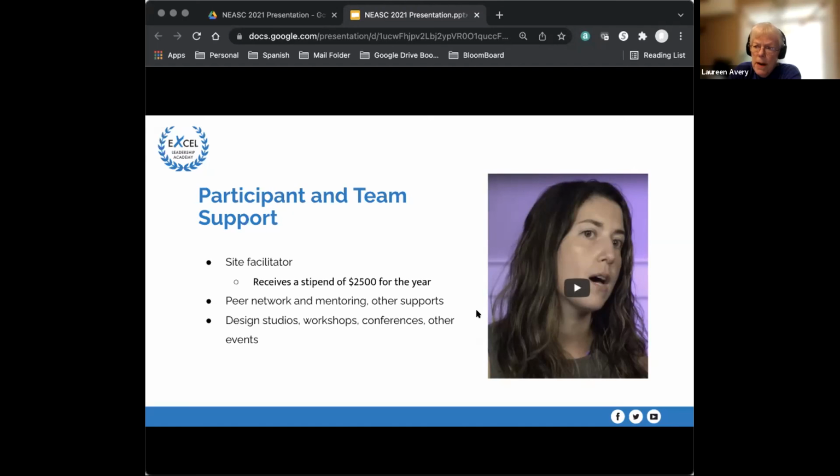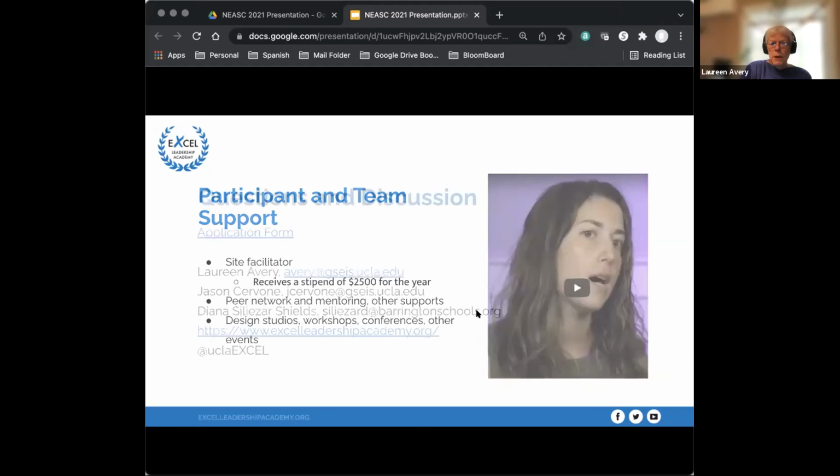We also have a peer network for site facilitators, and we give the site facilitator a mentor. Lots and lots of resources for that person. We also offer during the year design studios, workshops, conferences. Today's conference, we've not only encouraged people to present and write, but we also give you opportunities where we cover the cost to attend conferences. So that's pretty much it.